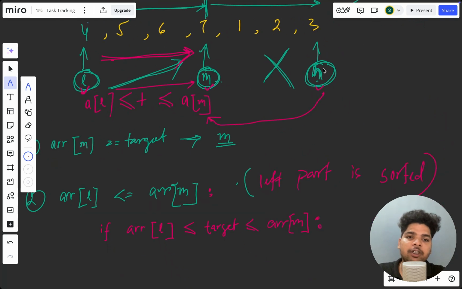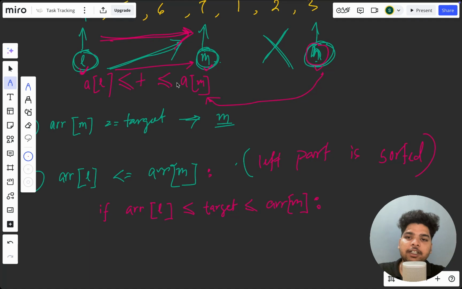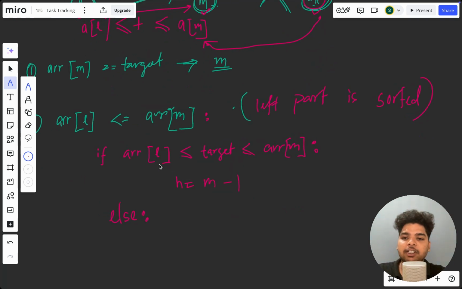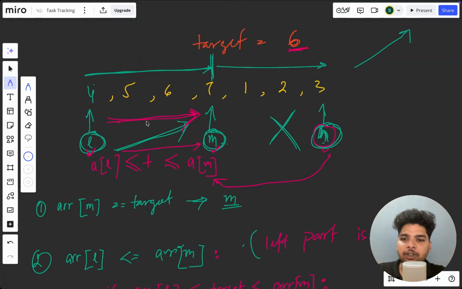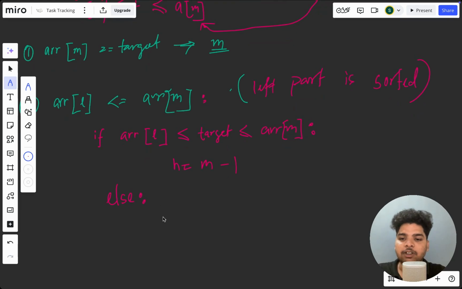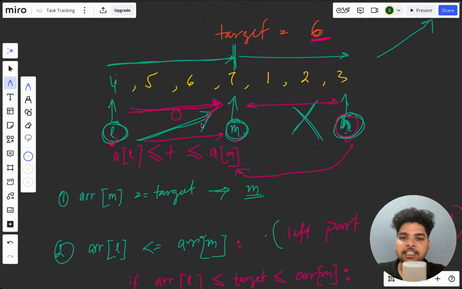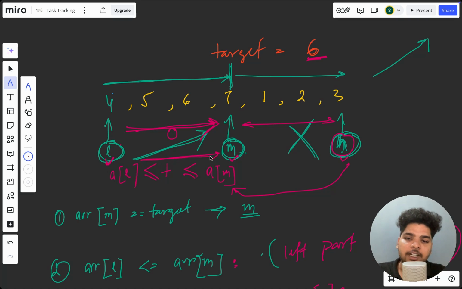So then what we'll do, we'll move this h pointer to here, M minus 1. So h will be M minus 1, right? Else what are you gonna do? If this target does not fall on this part, that means target will be present in this part, right? So in the else condition, we'll move our low pointer to M plus 1, right? So this is the condition when the left part is sorted.